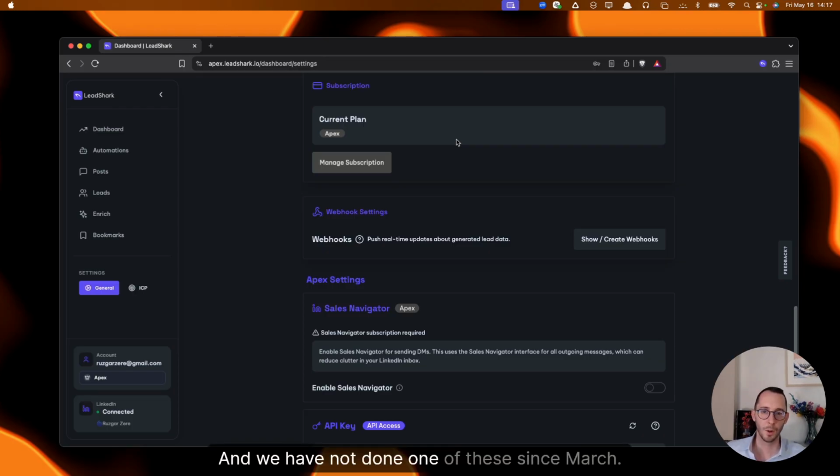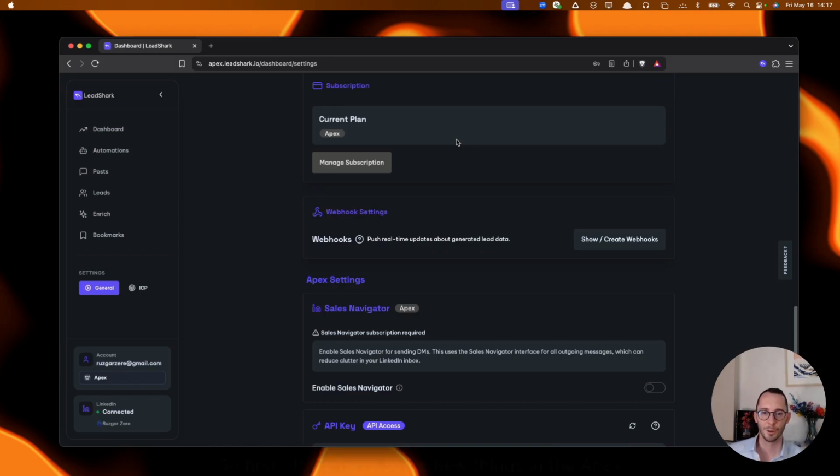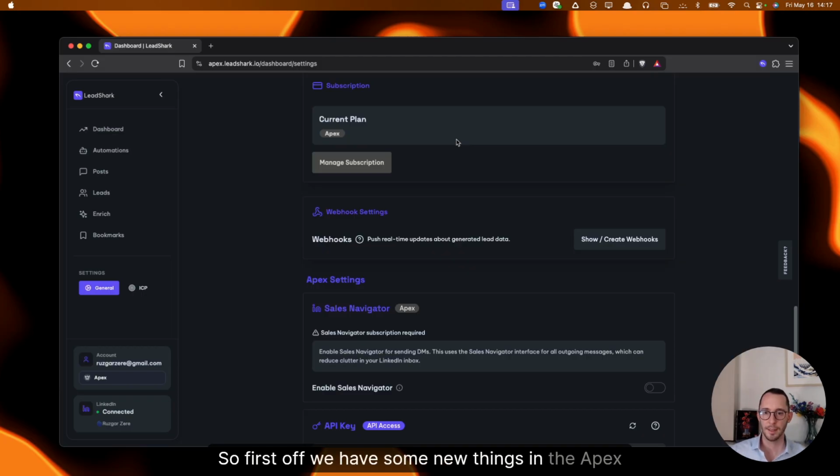We have not done one of these since March, so bear with me when I describe all of the new features that are added to LeadShark. So first off, we have some new things in the Apex tier. The first one is the Sales Navigator integration.